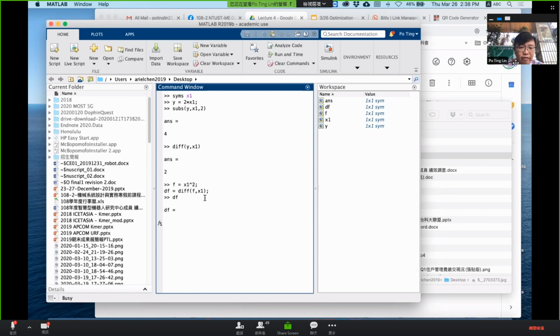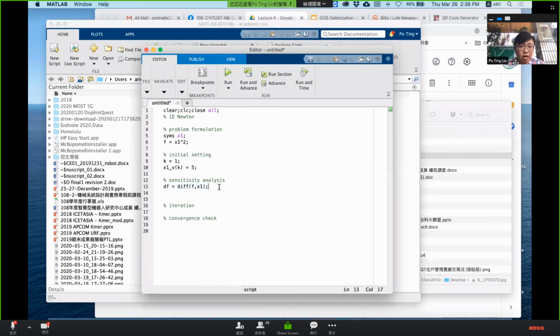And what's the result of df? The derivative of x1 squared equals 2x1. So the result of df is still in symbolic format. It's very convenient to use Matlab because everything is just like solving math. So let me get back. Now we know this gives me the symbolic form of the first order derivative.